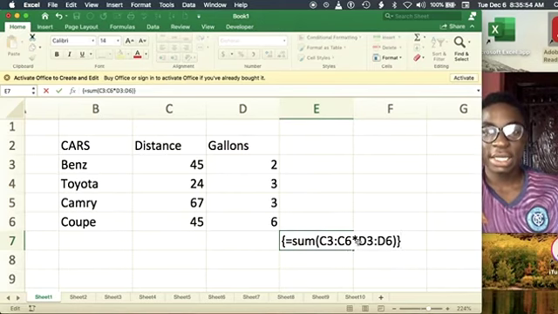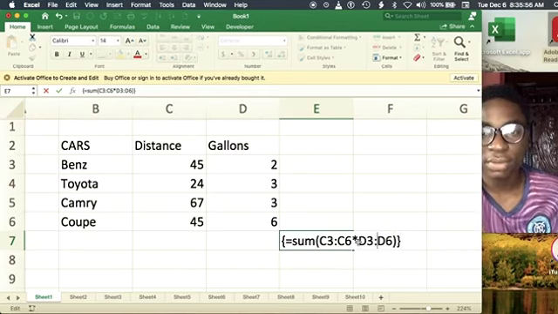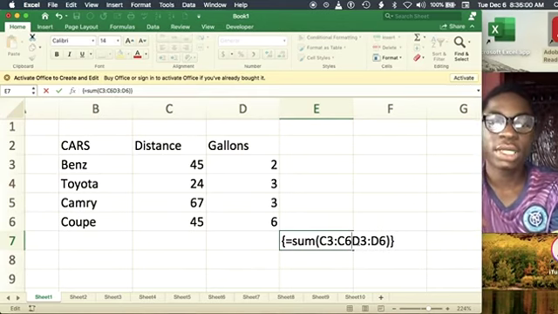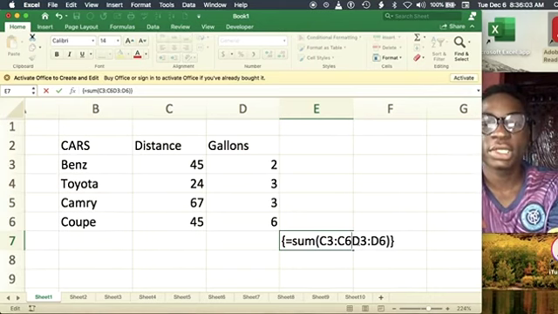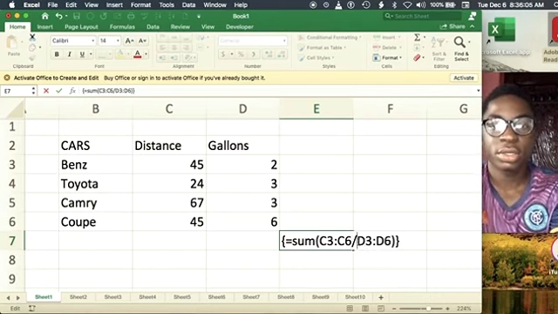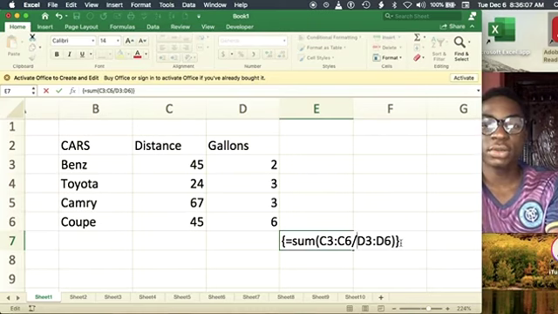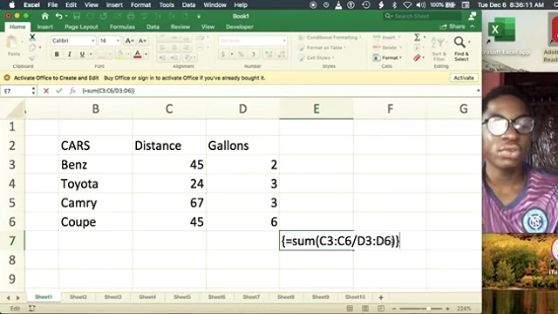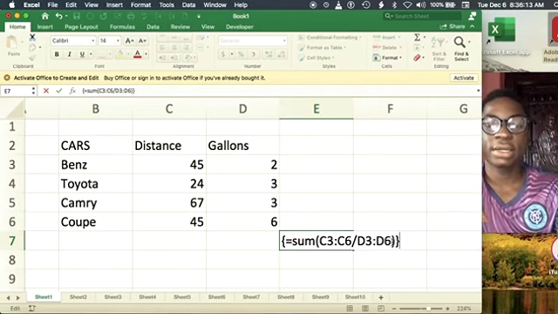In this case, we are not going to use multiplication. We are going to use division instead, so we just have this slash. Okay, I guess we are good to go. Let's go to the rightmost part of the equation, and then you press Control plus Shift plus Enter.